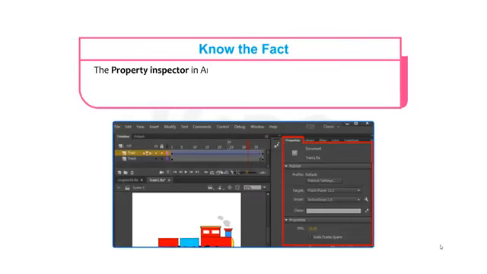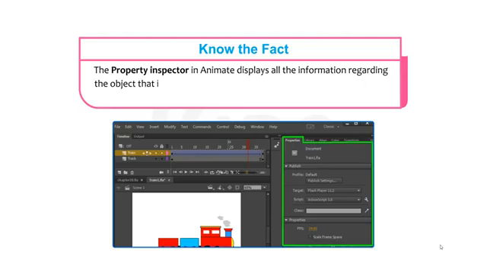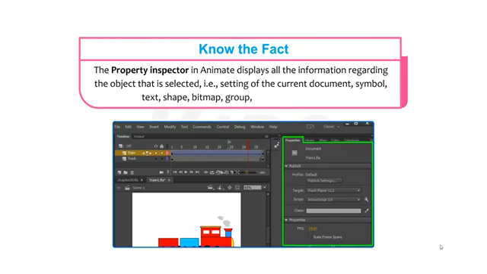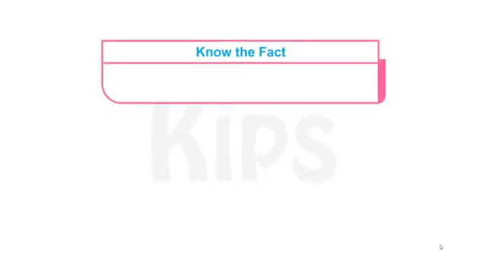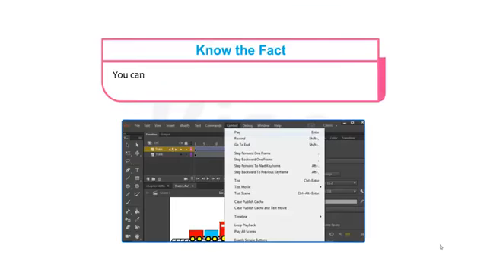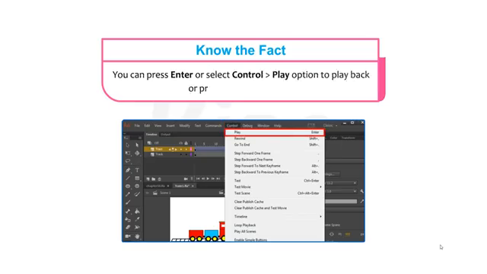Know the fact: the Property Inspector in Animate displays all the information regarding the object that is selected. That is, settings of the current document, symbol, text, shape, bitmap, group, frame, video or tool. Students, let us know more. You can press Enter or select Ctrl, then go to the Play option to play back or preview the animation.